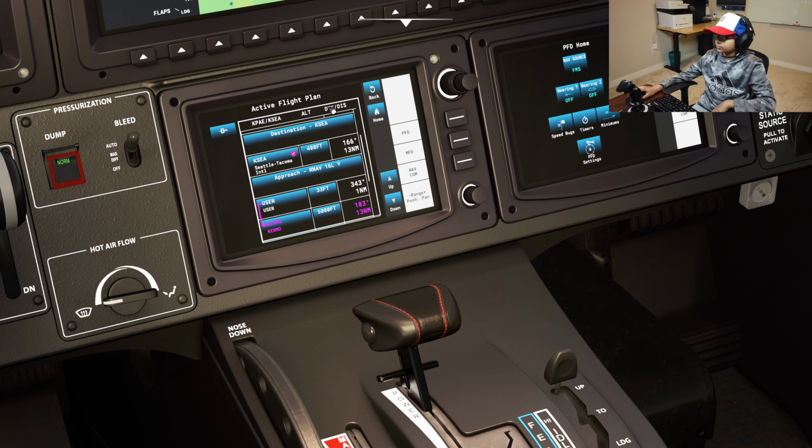Denver Golf Sierra Alpha, you are 20 miles north. Okay. Maintain present heading and altitude.